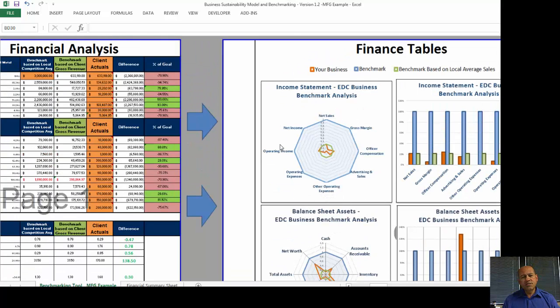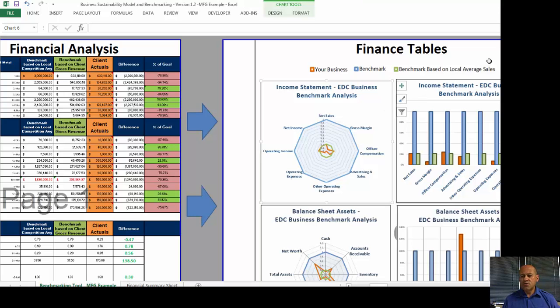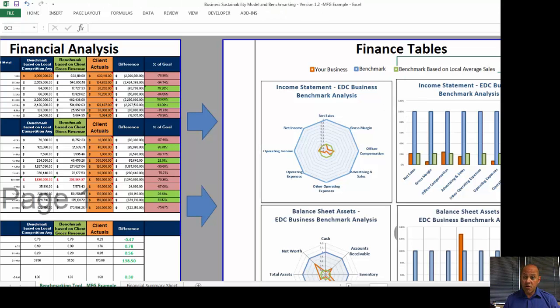The reason it's presented like this is, again, most business owners may or may not have a level of expertise with their financials, their balance sheet, and so on. But if you can show it graphically, it really helps. So this is just a way of being able to benchmark.